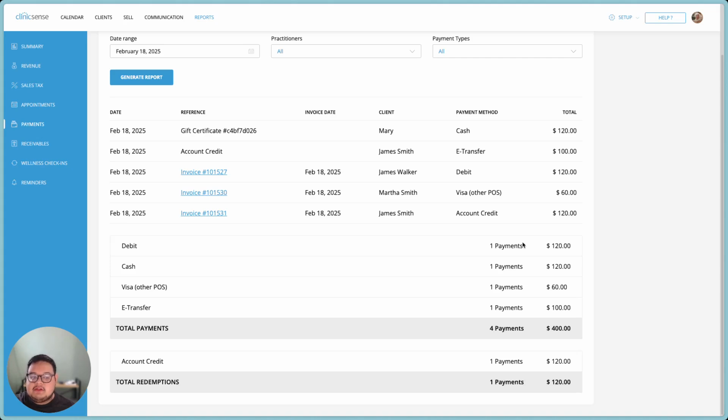Additionally, there's another section where you'll find all of the payment types that were used within this date range. You'll see the name of the payment type, how many of those payments were taken, and the total pertaining to that specific type of payment. At the bottom, you'll see your total payments, which includes how many payments were collected during this date range, and the total monetary sum.